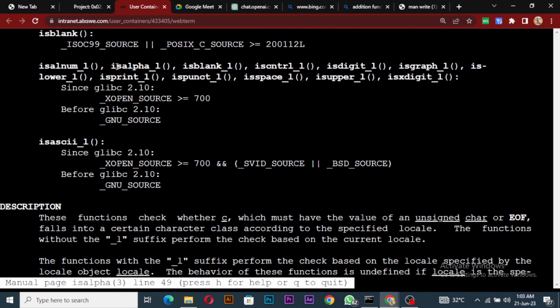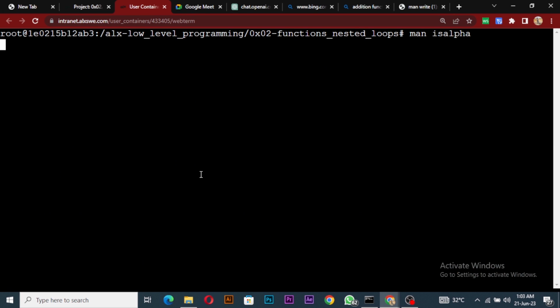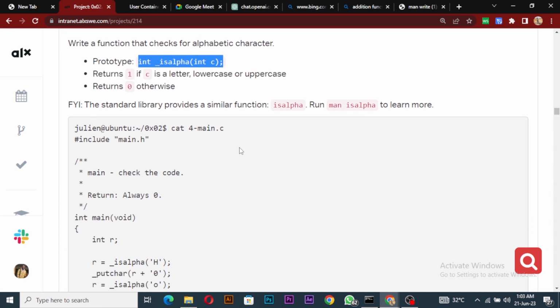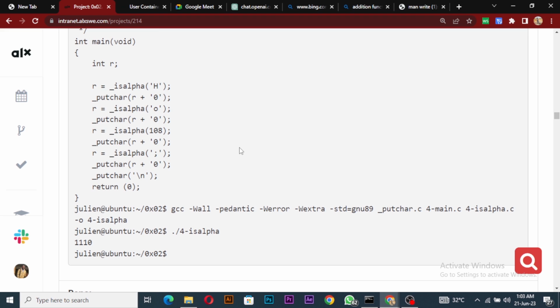This function checks whether c, which must have the value of an unsigned character, falls into a certain character class according to the specified locale, function without the error. So this one is just explaining it. Okay, let's quit it and then let's go back. So we'll do it the second way. So if they pass it to this place, it should be 1110.